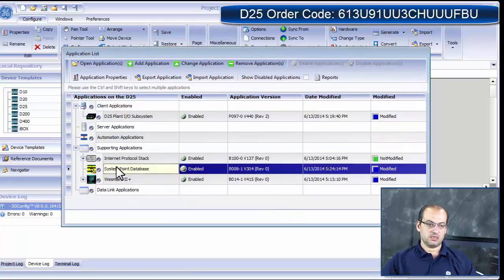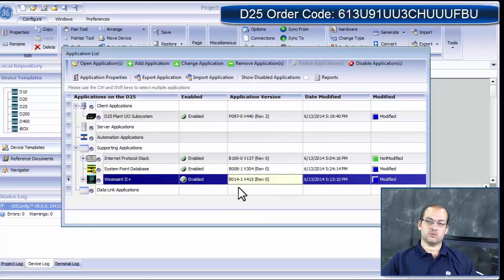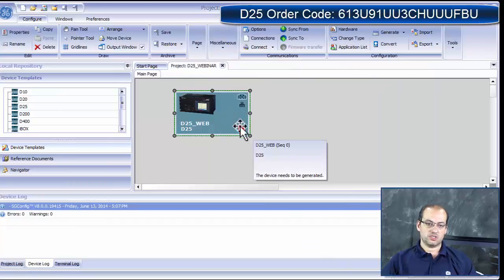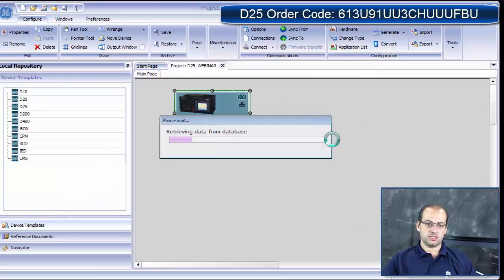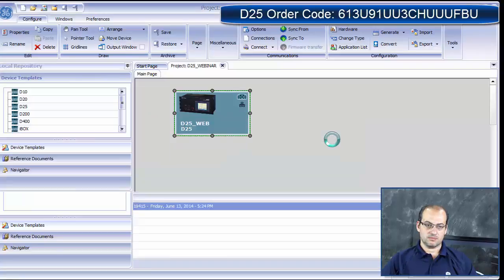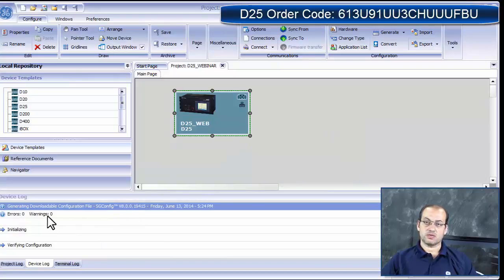Now my Westmaint is set up, my Plant IO is set up, and my Win application is set up. So B008, which is the Win application, B014, which is the Westmaint application, and B097 is set up. I click Close in here. My device is showing a red button, a red square, which means that it's not configured. Now we can generate the configuration on that device. The device has been generated with 0 errors, 0 warnings.